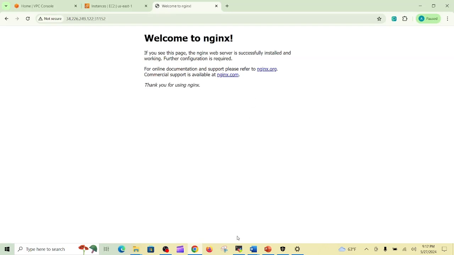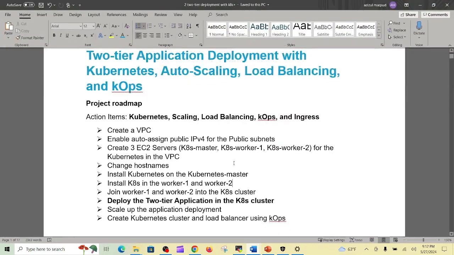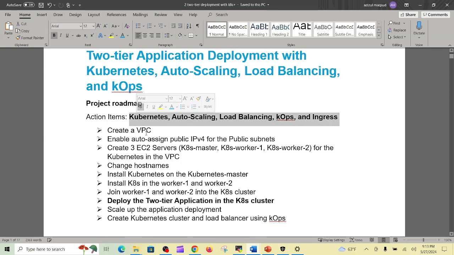Okay guys, today is finished. The next day I'm doing one more very in-depth one: two-tier application deployment with Kubernetes, auto-scaling, load balancing. So auto-scaling and load balancing should be the AWS part, and kOps. Action items: Kubernetes auto-scaling should be the auto-scaling title, then load balancing, kOps, and ingress. So this is a very, very important project. Next one is coming. Hopefully tomorrow or the day after tomorrow I will upload this one.